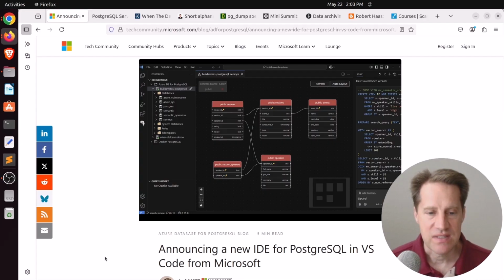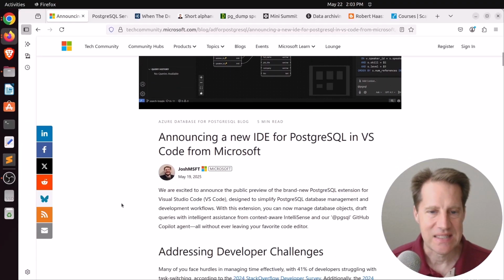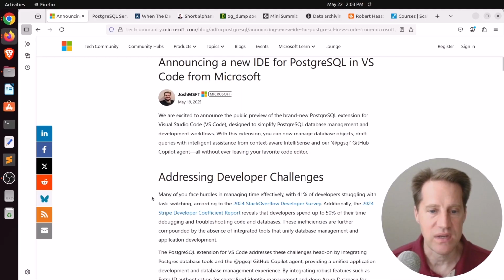Our first piece of content is announcing a new IDE for PostgreSQL in VS Code from Microsoft. This is from techcommunity.microsoft.com. And I don't know if they had an existing VS Code extension for PostgreSQL, but there is a new one now.